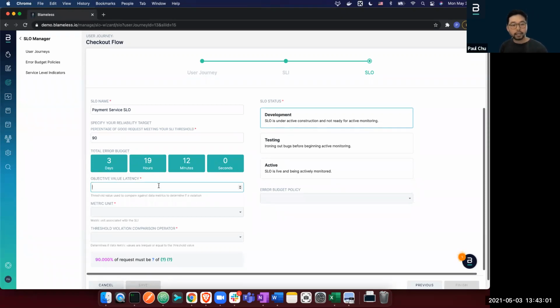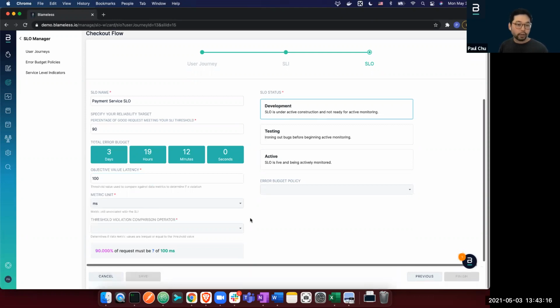The next thing will then be to select the threshold value. So this way we can say, for any request that comes back that exceeds, and we'll just say 100 milliseconds, we'll want that to be deemed as a not good metric. So that way we can go ahead and tell Blameless how to start burning down that error budget that you have for this SLO. Again, all meant to be iterative. So once you create this now, you can always come back and revisit this when it makes sense.